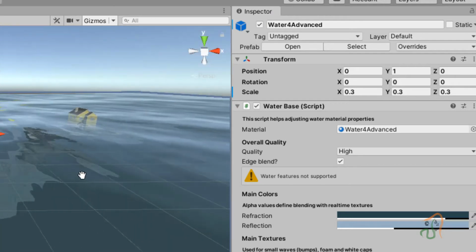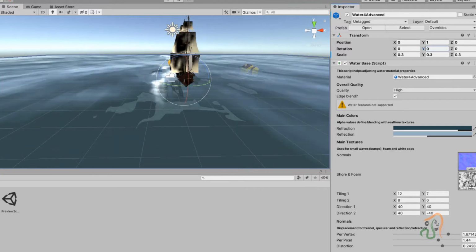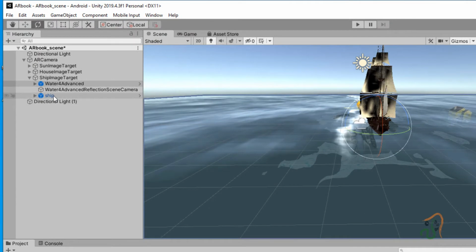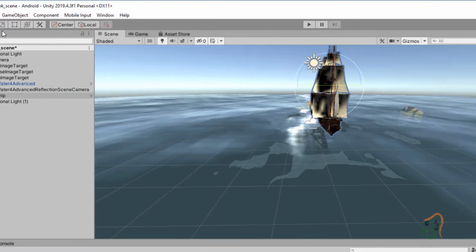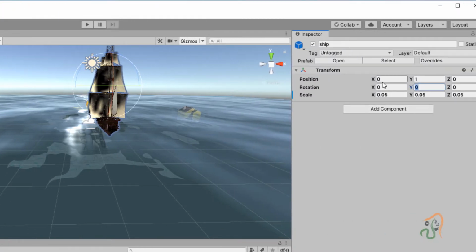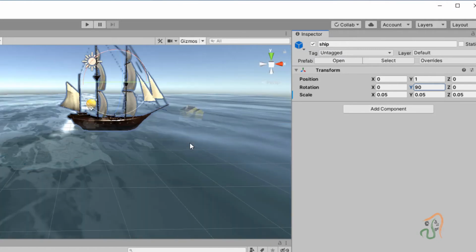This is fine, but we want this ship to be moving from left to right, so we have to rotate this ship. Select this ship here, and with the shift selected, select the rotate tool, and along the y axis rotate it by 90 degrees. You can now see that the ship is in the horizontal view. After putting all these things, see that it is at 0, 1, 0 position, and then go to file and choose save.